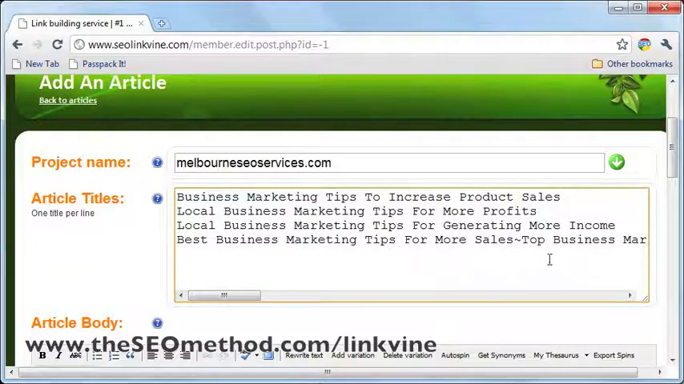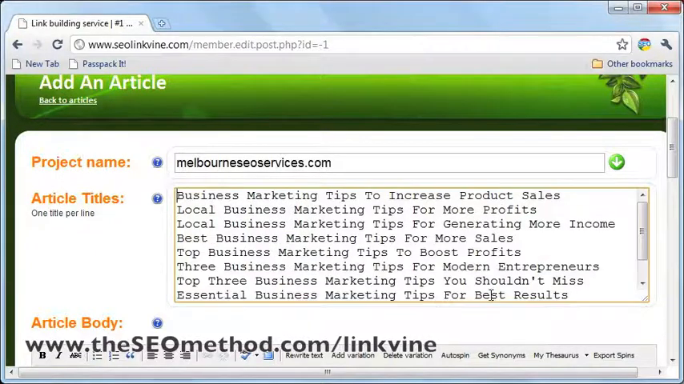Let me just pause while I complete doing this. Alright, so as you can see, I've removed all the spin symbols in between the titles, and I've lined all the 10 titles up in one line. So that's how SEO LinkVine wants the titles to be formatted. Whenever a version of your article gets posted in a blog inside the network, SEO LinkVine will automatically pick from among the 10 title variations that you've posted here.